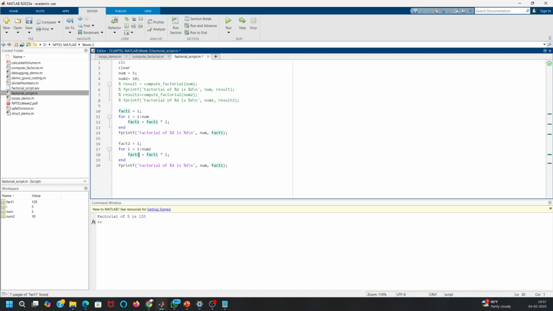But see, each line I have to change. Fact 1, fact 2, like this, like this, like this. Num2 and fact 2. I have to do these changes. This code is very short. So these lines are very small. You will have a lot of lines of code which you want to execute again. So taking it again, writing the code and changing it every time will be a tiresome task. You won't be able to do it.